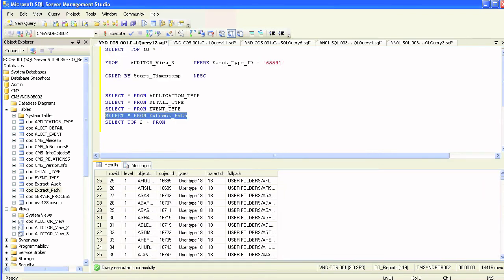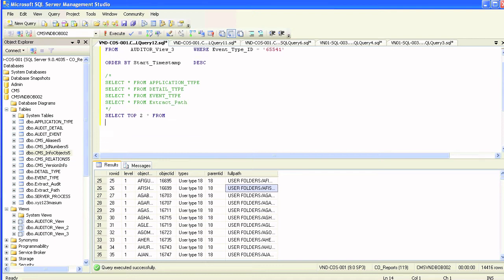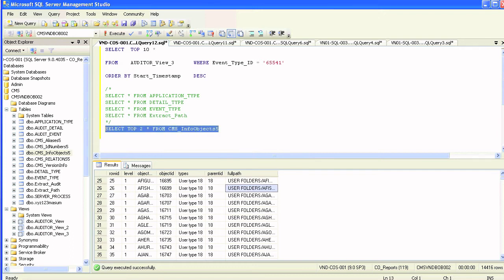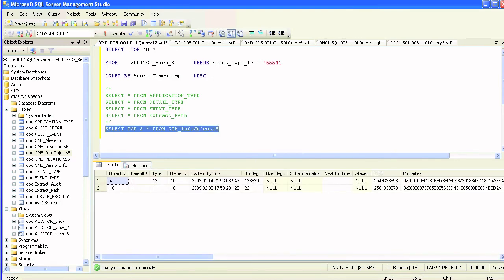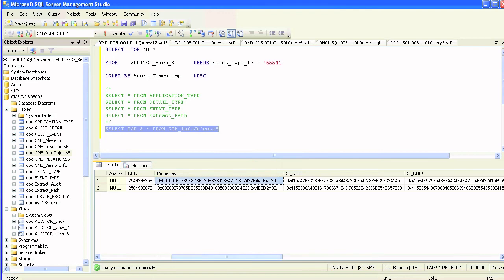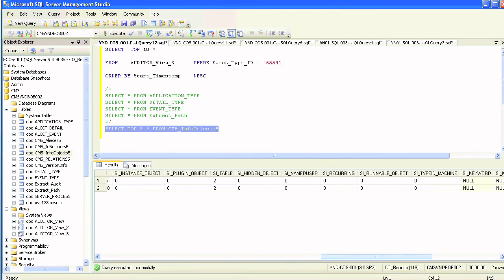Next we'll just take a quick look at the extract path table, and as its name suggests, it's got the username and the location, and I guess it'll have more than just username, the location of all folders and files and reports. We'll skip these tables and then go on to the most important table in the CMS database, the info objects table. Even if you're not an expert in audit, I'm sure you've come across or heard about the CMS info objects. This table has a lot of detailed information about the activities in the universe. It's got 4 different types of CUIDs, and I don't know exactly their usage at this time.